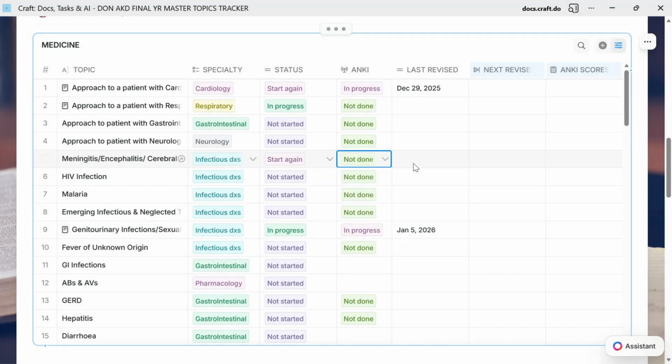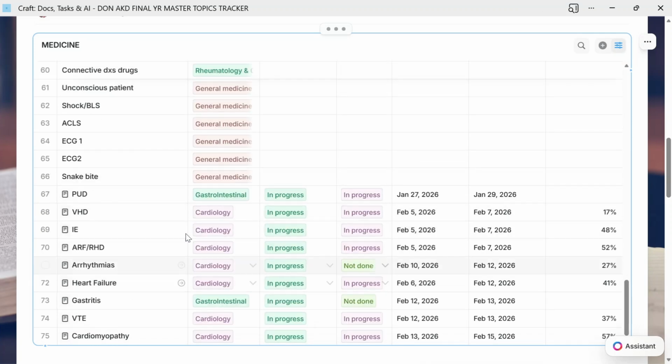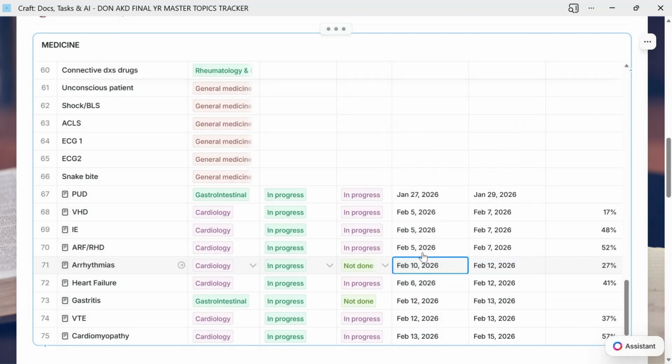You track the last time that you studied that topic. So if I come down like this, let's say arrhythmias, I studied it on February 10th. When you press on it, you can input the date that you studied the topic inside. So if I input February 10th here, this was the last time that I studied it. The next time that I'll be doing it is based on the spaced repetition algorithm.